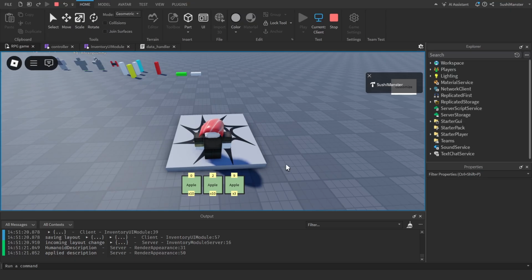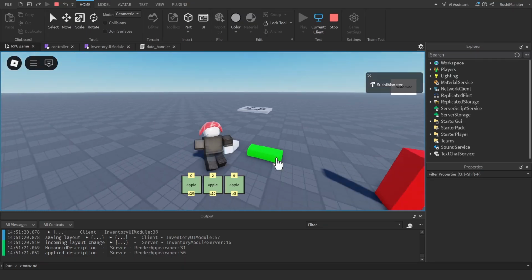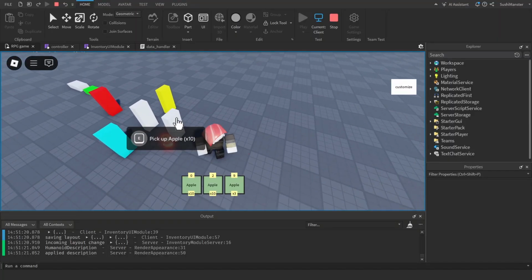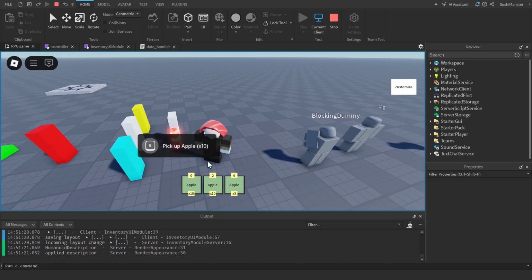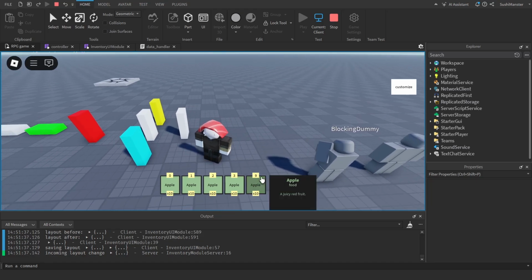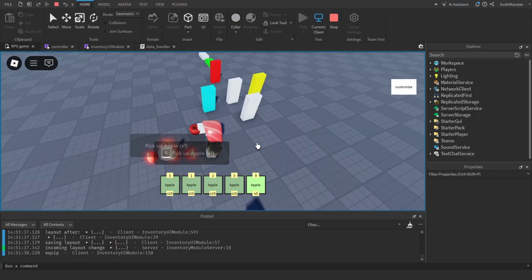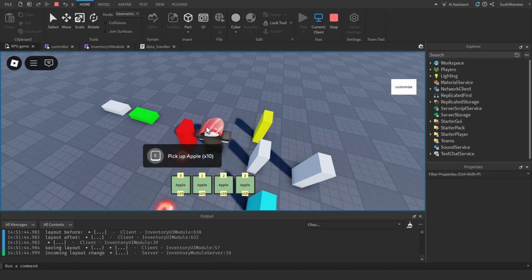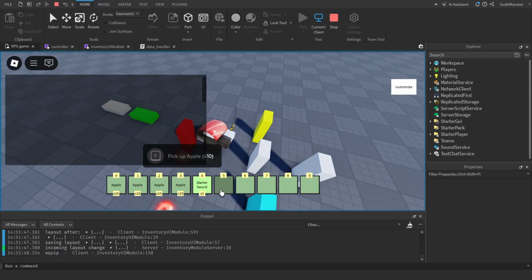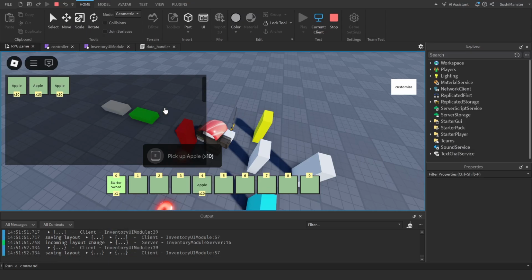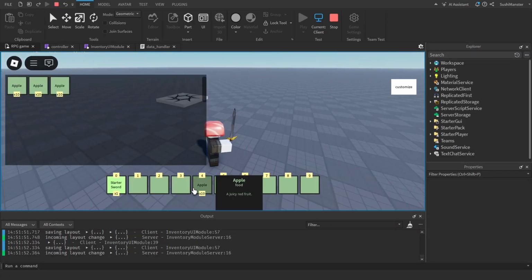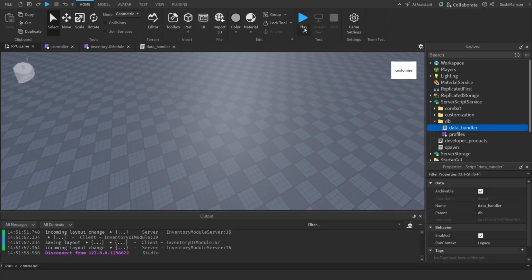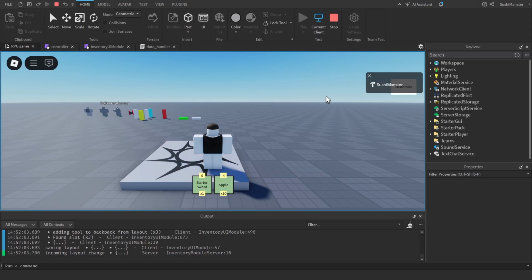Yep, we fixed it. Okay, that's it for this video. We made an inventory system. We can drop items. We can pick up items like that. We can drop items like that. We can get new items like this. We can rearrange them, put them in backpack or something. There's the description. We can leave and the data will save. As you can see, the data saves.